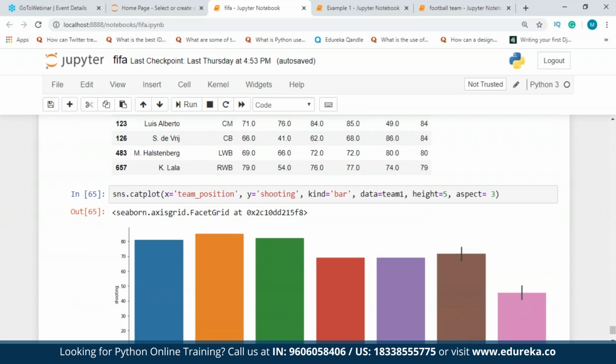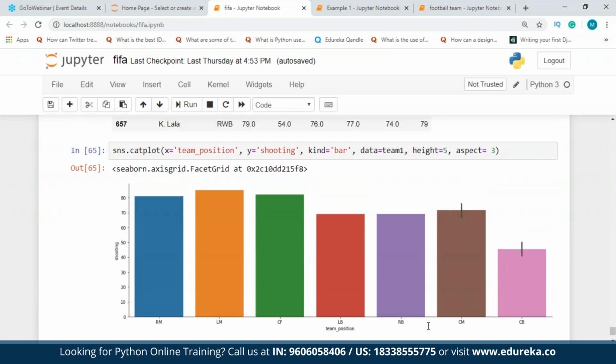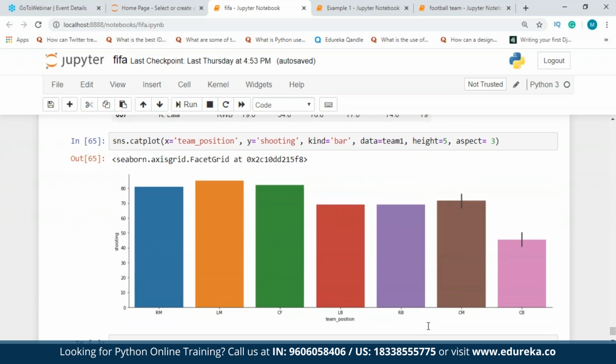Then you can also check for a few relationships, like what is the relationship between team position and shooting, using the bar chart. If you have the right mid in your team, the shooting is above 80, and for the center back it is around 40, which is fine because a center back does not need to shoot a lot. But in the case of a center forward it is quite high, which it should be because he has to do a lot of shooting. For the left mid as well, there's a high shooting value, which is great because he's playing in the midfield and the shooting is good, so he'll be able to take shots from longer distances as well.